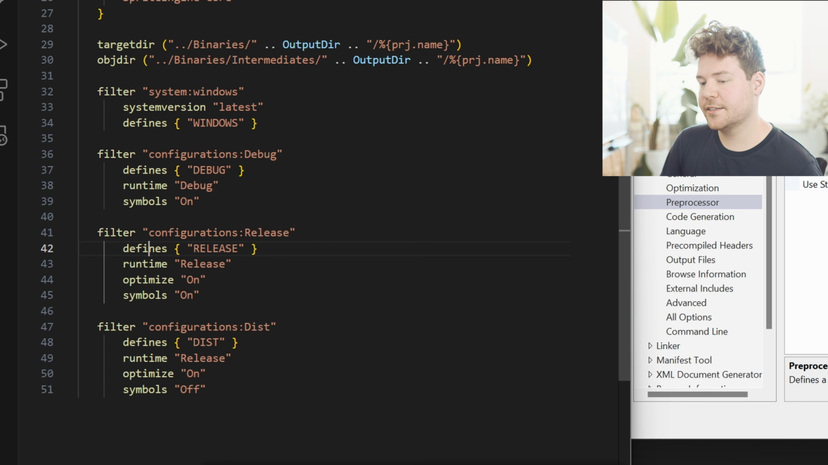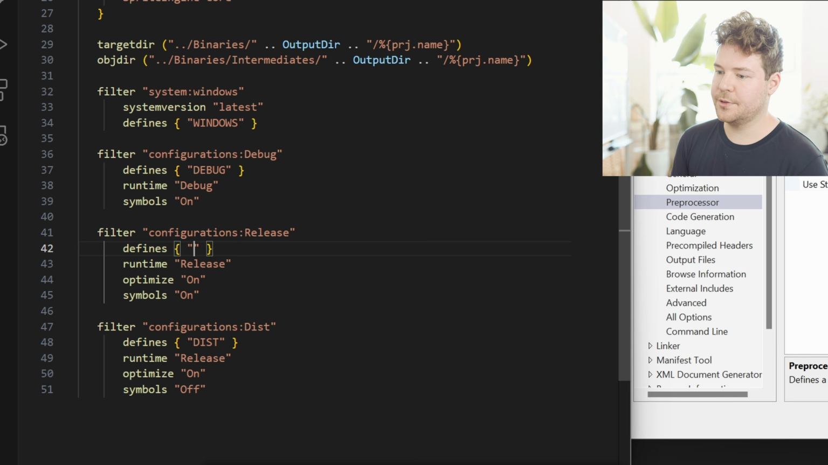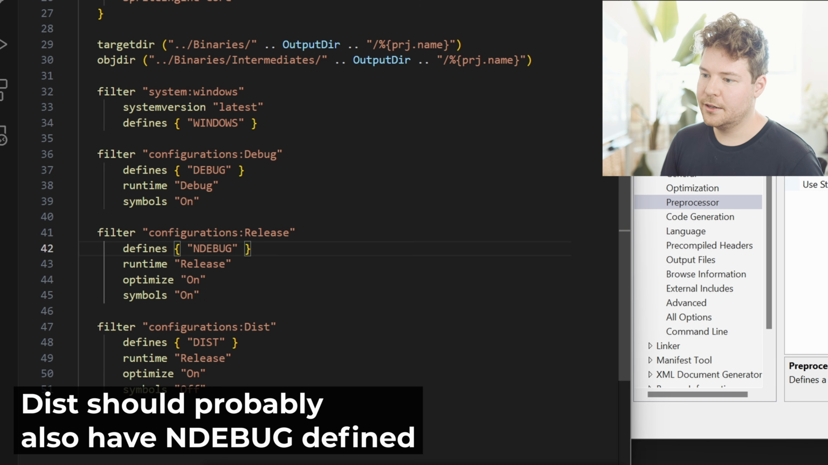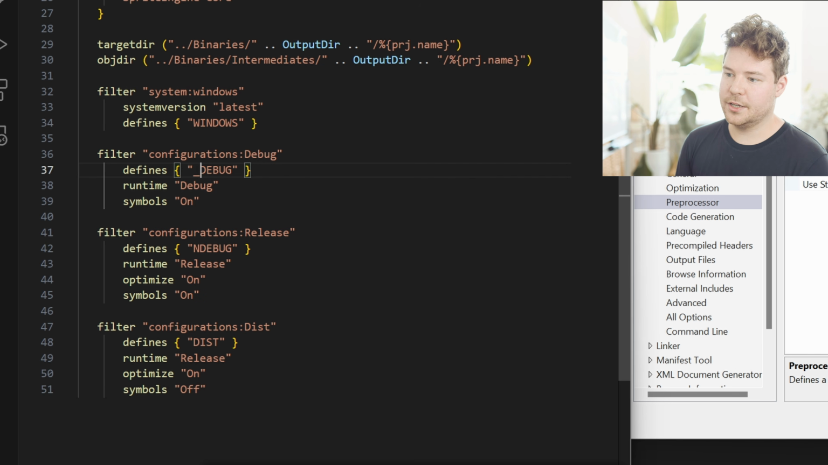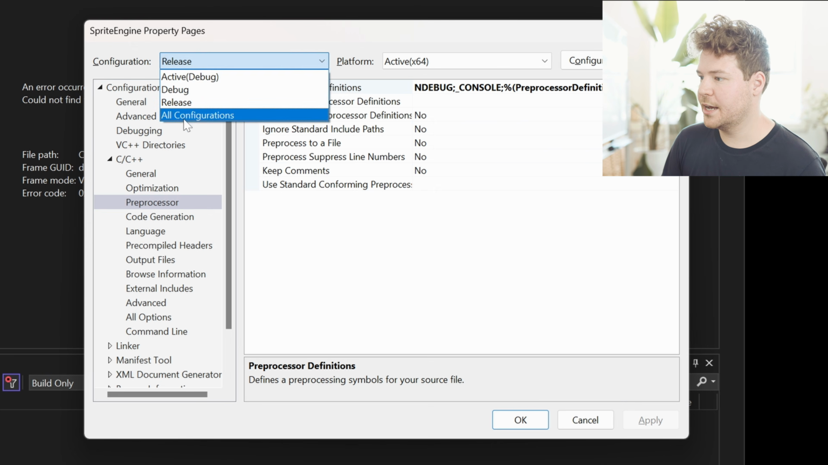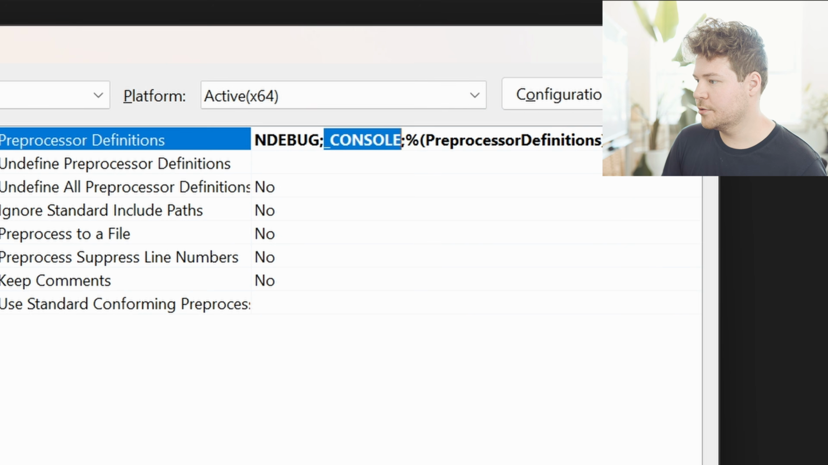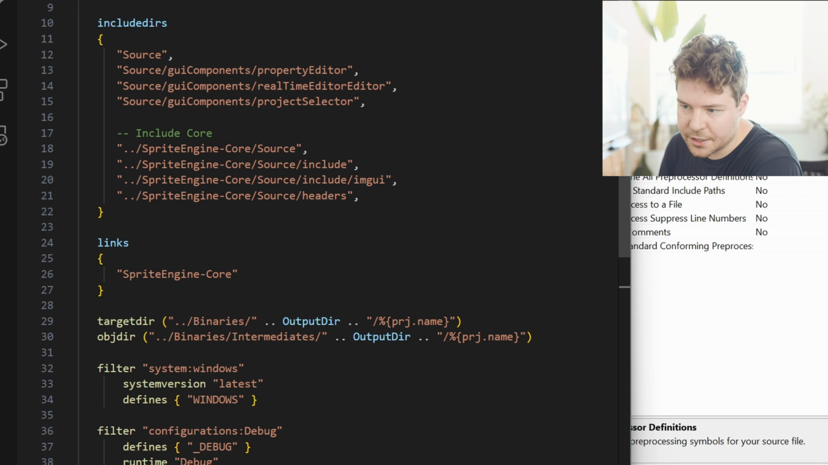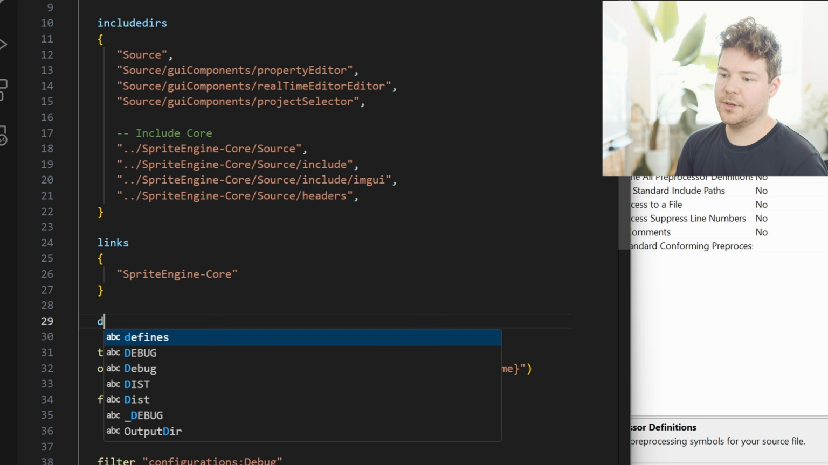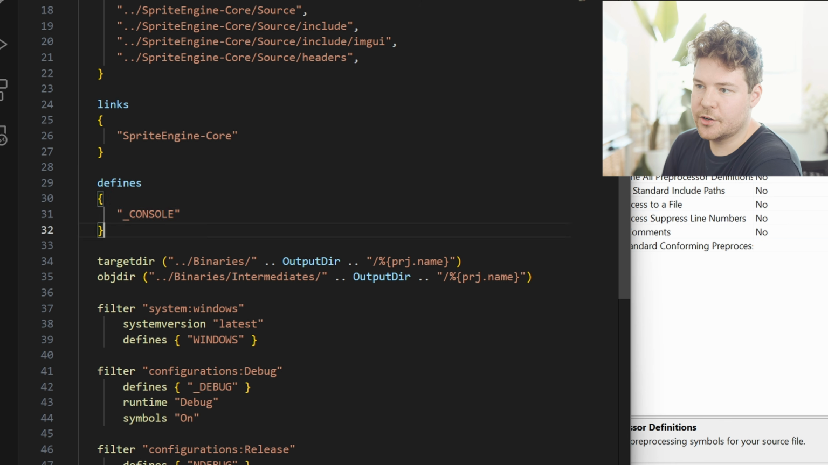So for example, release, see, I've got release as just a default define, but it doesn't look like we need it. So we can just replace it with debug. And then this one would have underscore debug, and then dist. We don't really have a dist to begin with. And then there's also underscore console that's used in all of these configurations. So we could just pop it down somewhere up here like so, and there we go.